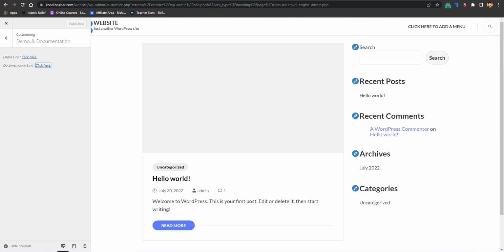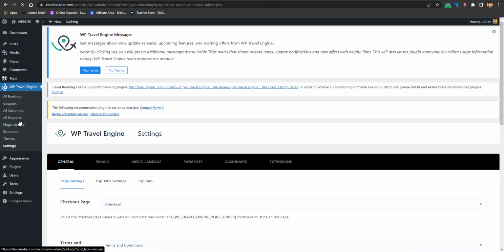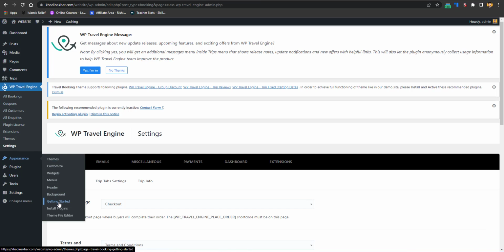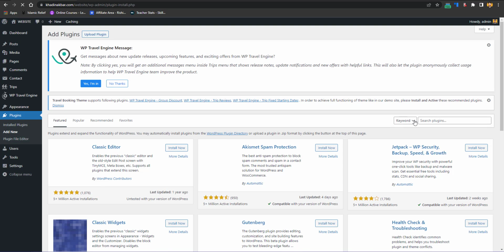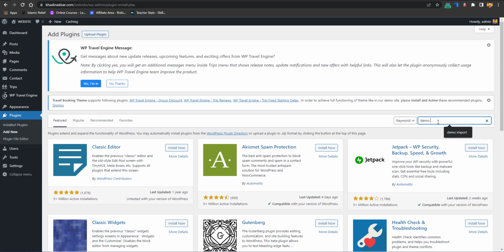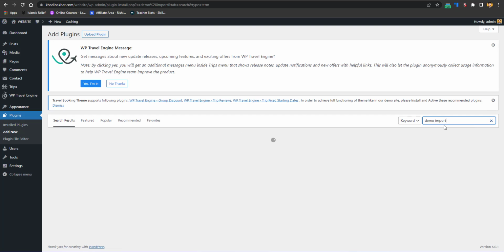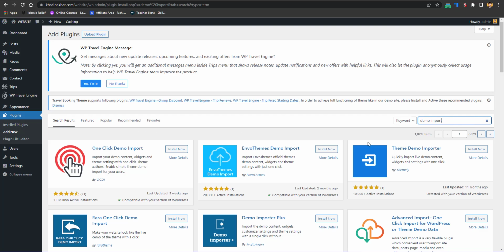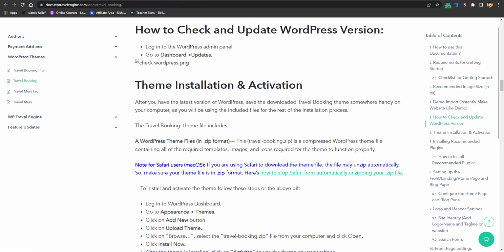And after downloading that, we'll just cross it, go back, and here from appearance we'll just have to go to, not in appearance. Now just go to the plugins and click on add new. We'll have to install one-click demo import plugin. So just search for demo import, and you will get this one-click demo import. So just click install, and here you can see you have the complete documentation here as well.